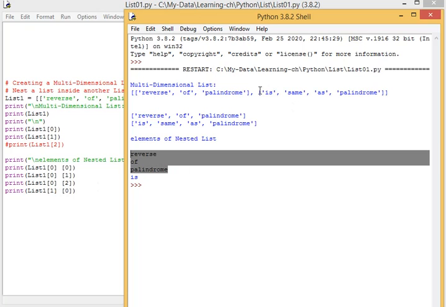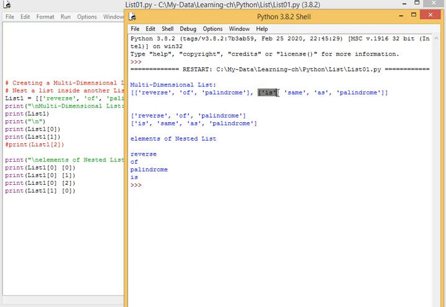Now let's say I want to print the first element of the second list, so what am I supposed to do? List1 of 1, this is the first index, and now it represents the second list. Inside that, 0 means the first element.